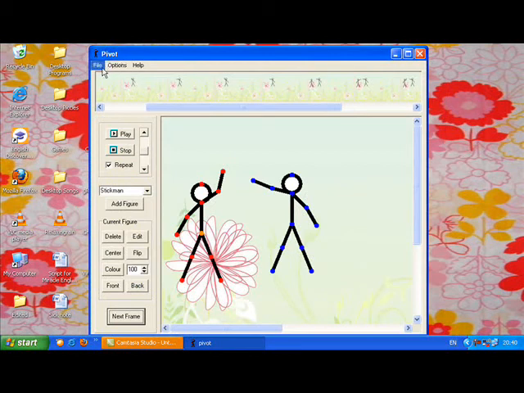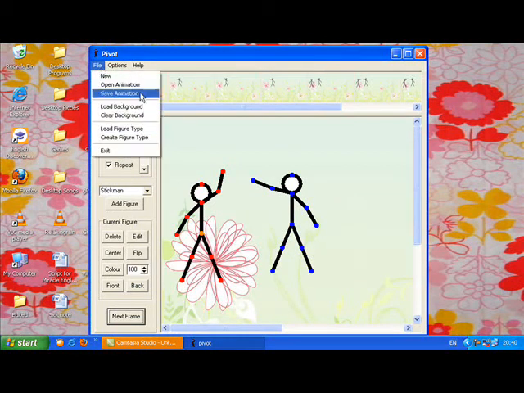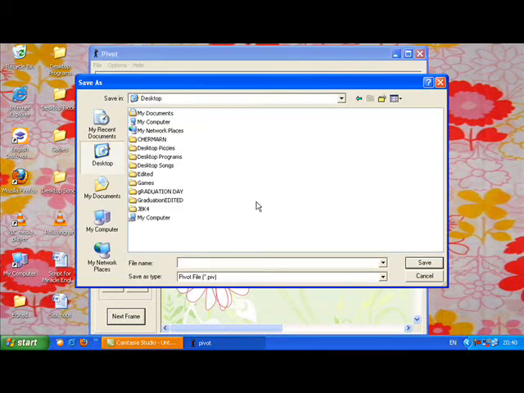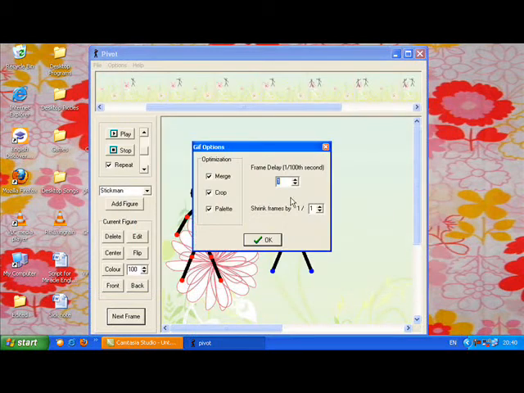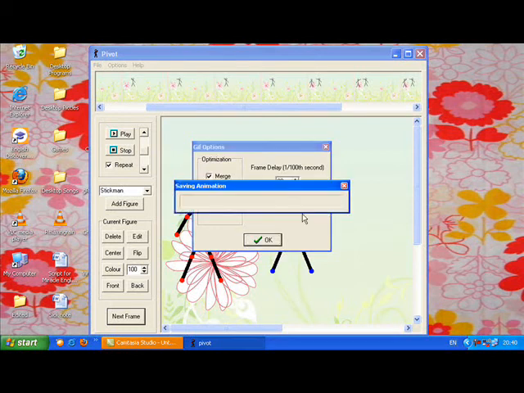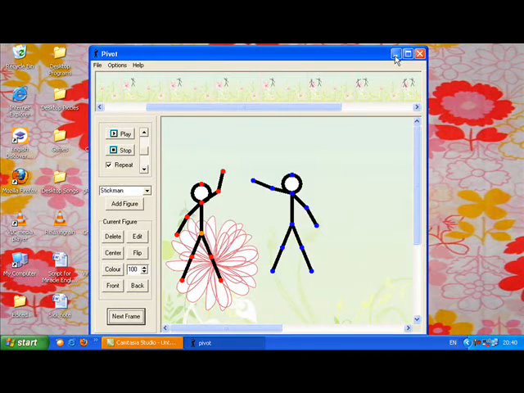So now I have that, and what I'm going to do is save the animation, but I'm going to save it not as a Pivot animation. I'm going to save it as a GIF, because if you save it as a GIF it will move as a picture. So I'm just going to call it test 2. Save it on the desktop, and this is the speed that you want it to be. So right now it's at 1, which is very fast, and I'm going to put it as 30 because 30 is quite slow. So it's just going to process for me right there, and then I'm going to go to my desktop and show you what it looks like.